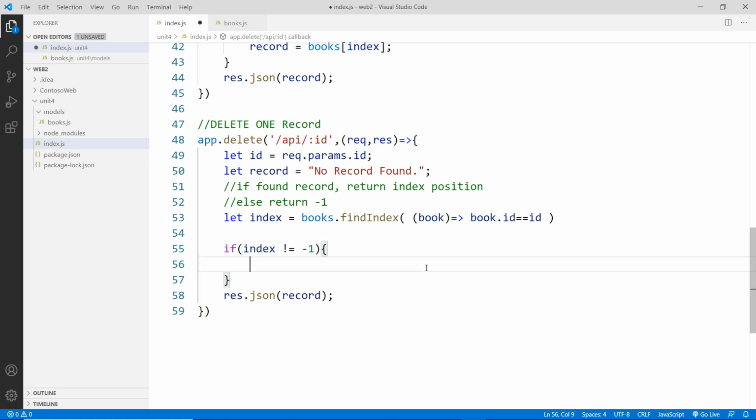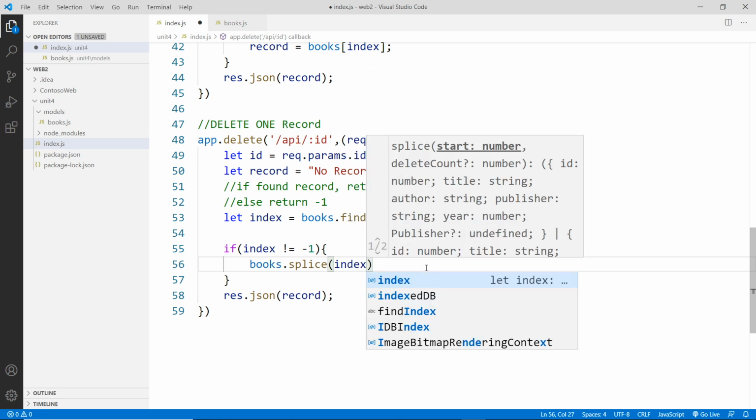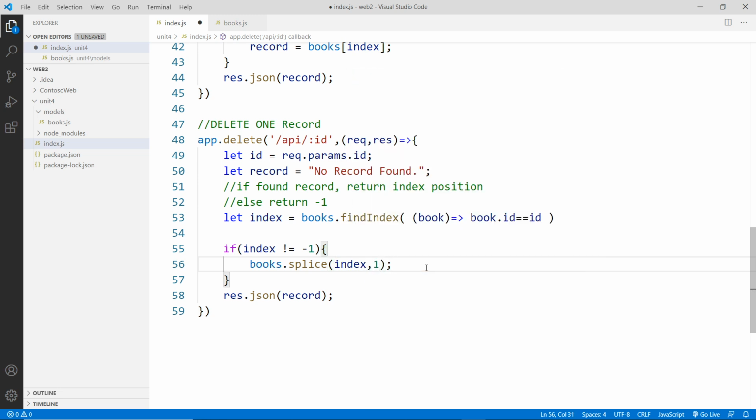So to do that, you do something like this. Books dot splice. I'm going to splice it at the position of the index. And all I'm doing is just 1. If you don't put 1 here, you're going to delete everything from that position on. So you don't want to do that. You just want to delete 1 record when it is found. And that's important, right? So when you do something like that, just make sure you splice only 1.